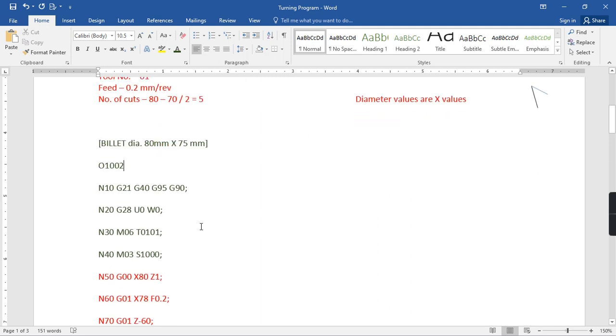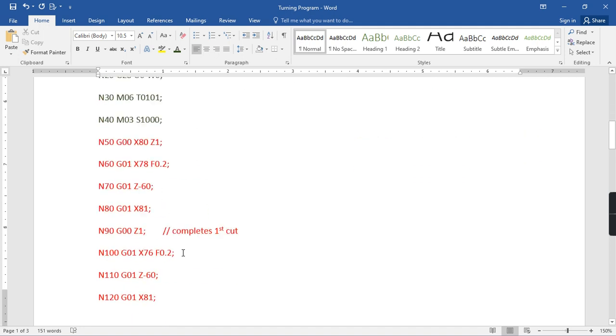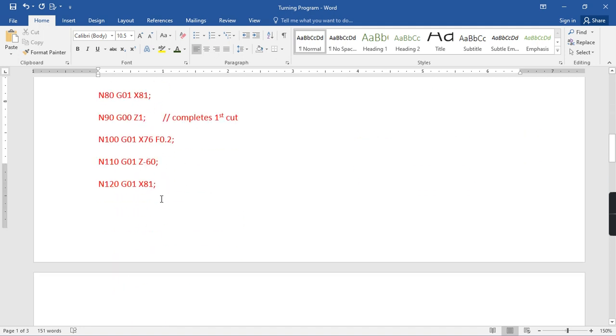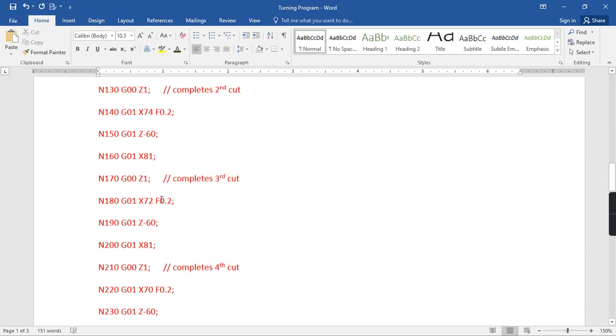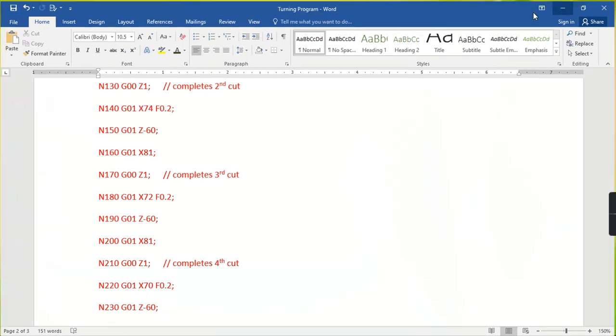So both are correct, but for better understanding we generally use the vernier to check the diameter, so I am using the same terminology. We are taking diameter values as the X values. Hope you have understood. Thank you for quiet listening.